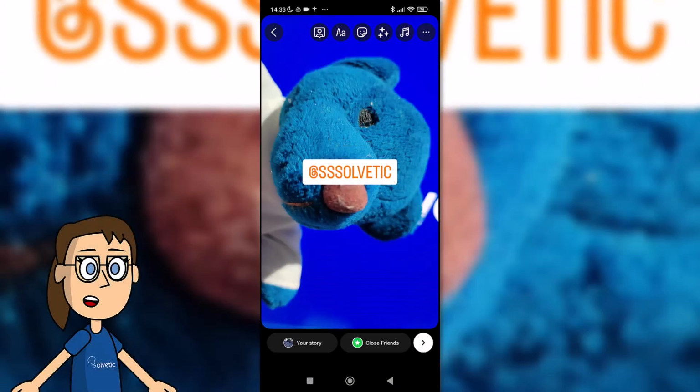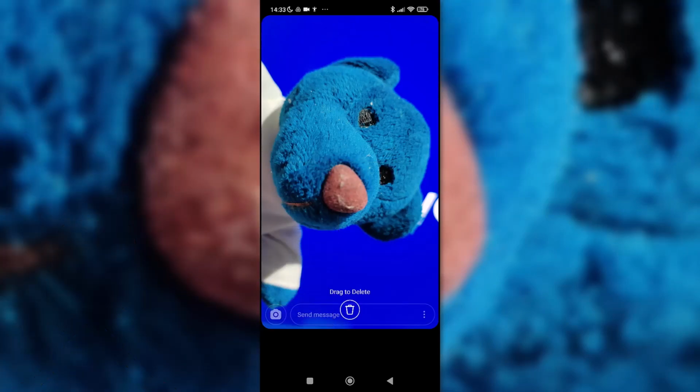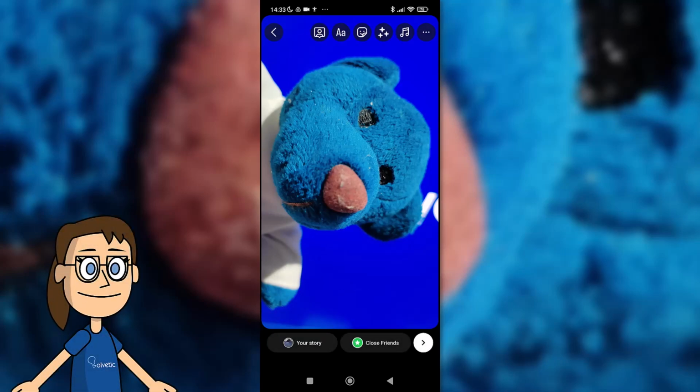To hide this label, press and hold it and drag it to one of the lower sides of the screen. Avoid dragging it to the center since otherwise you would delete it. Once you see it disappear, you will have tagged that user without showing their name in your story. You can now publish your story if you want.